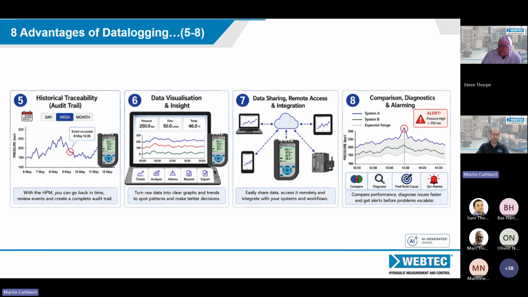Data visualization and insight, so you can drill down, you can capture it, you can draw it visually, and then you can drill down and look at any resolution you want. If you recorded it 1,000 times a second, well, then you could look at every millisecond of data, or you could zoom out and look at the picture over a whole day.